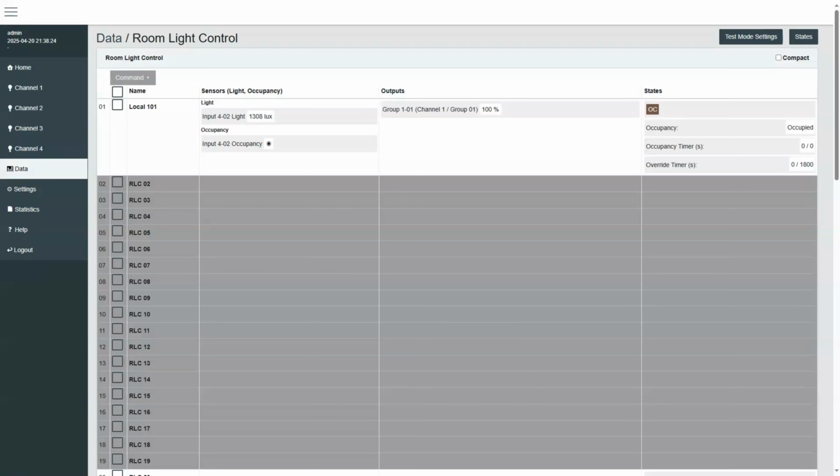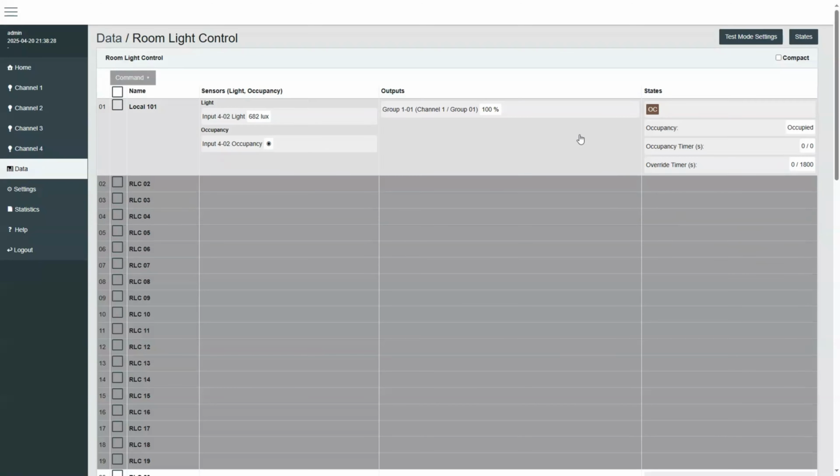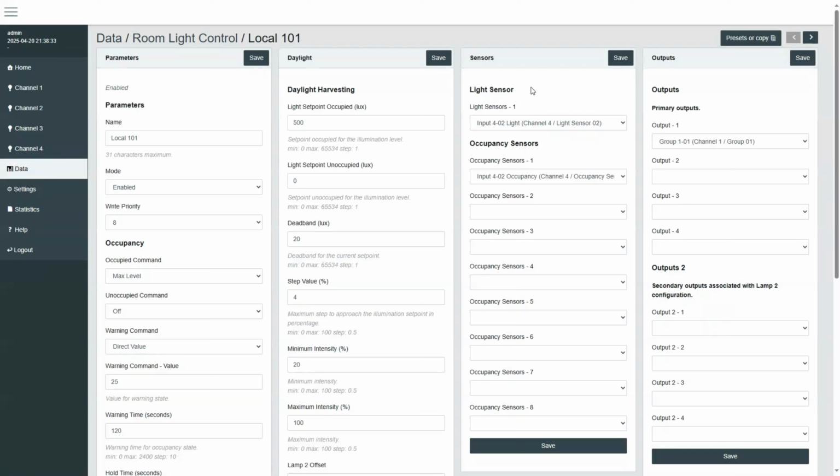Let's start with a quick overview of how it works. A room light control uses inputs such as occupancy detectors, light sensors, and buttons to control one or more outputs like groups or channels. Each control can also operate in day mode or night mode based on a schedule or external trigger. For example, during the day, lighting can be adjusted automatically based on daylight levels. At night, lights can be turned off or only temporarily activated with a manual override.